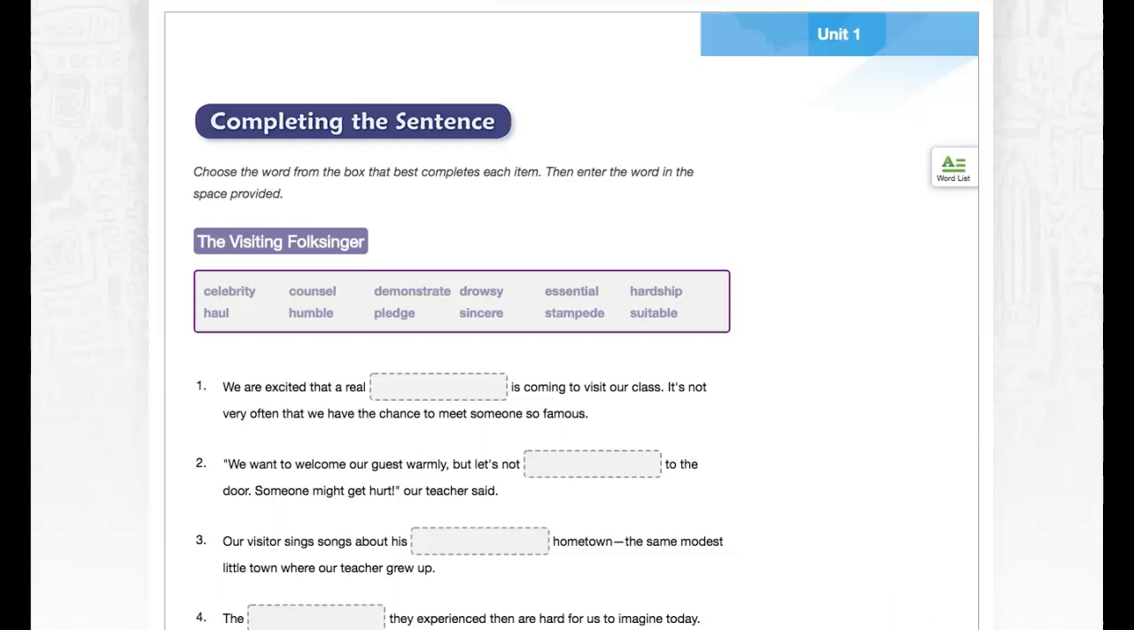Hi everyone. For today's word work activity, you're going to be logging back into Sadlier Connect, and on your assignments page, you will see another practice activity called completing the sentence. So what you're going to do is choose the word from the box that best completes each item, and then enter the word in the space provided.